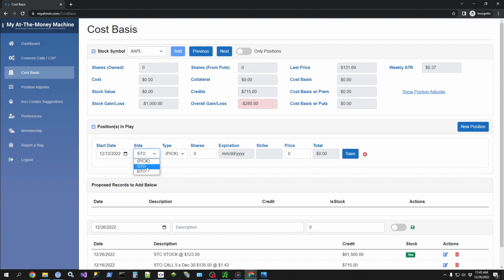There are drop down values. STO is sell to open. BTO is buy to open. When we're closing positions, it switches them out to STC, sell to close, and BTC, buy to close. We're selling to open a put, because that's what a cash secured put is.